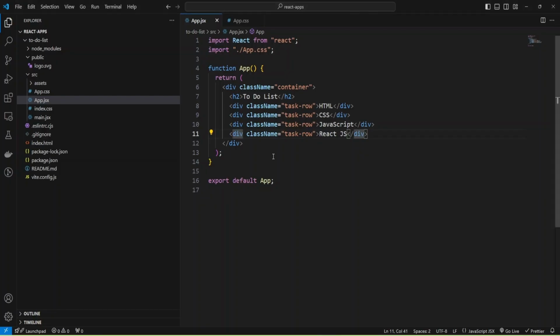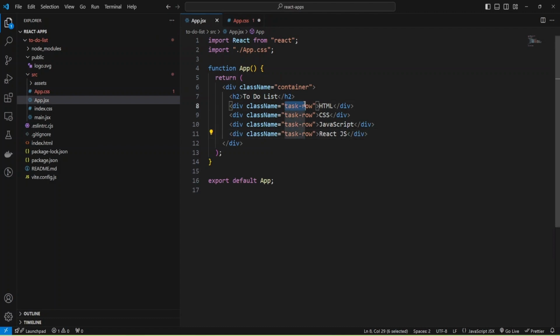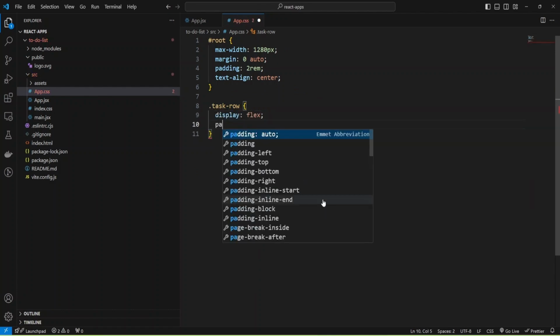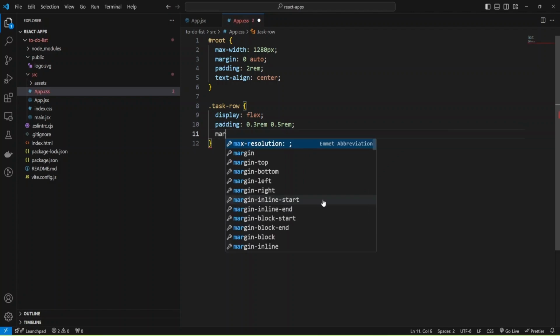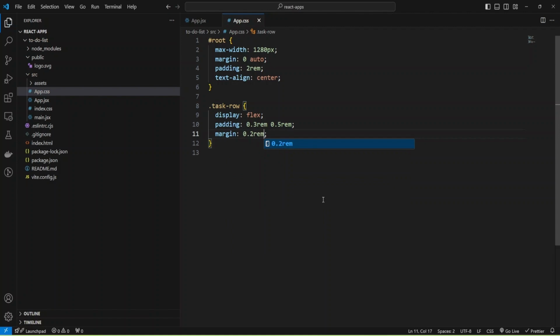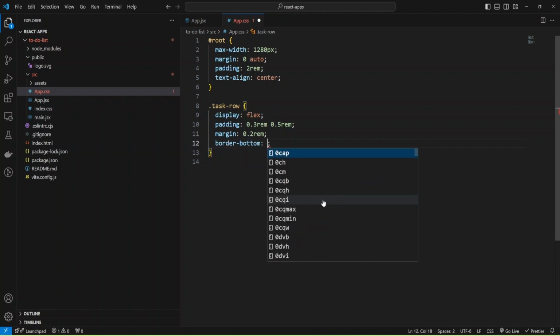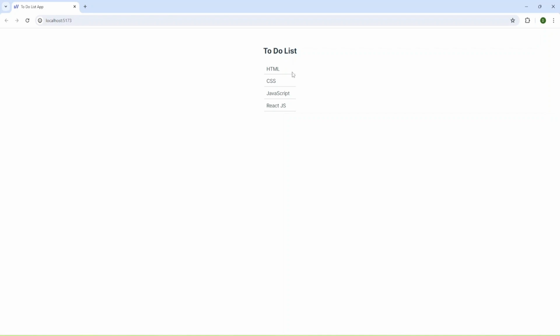And now we can add some basic styles for our class task-row. And I'm going to make it display flex and add some padding like 0.3rem and 0.5rem for left and right, and margin 0.2rem for all sides, and also let's add border-bottom, and it will be 1 pixel solid gray. Let's check what we have. As you can see, the styles were changed. We have our border bottom and our paddings and margins.